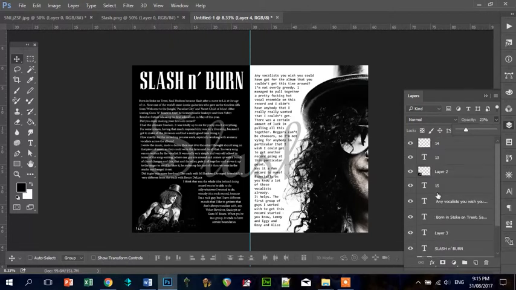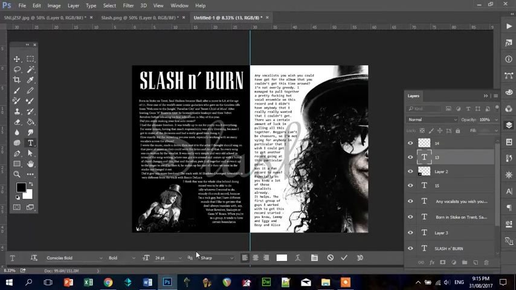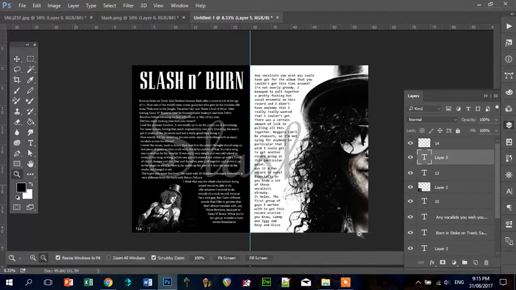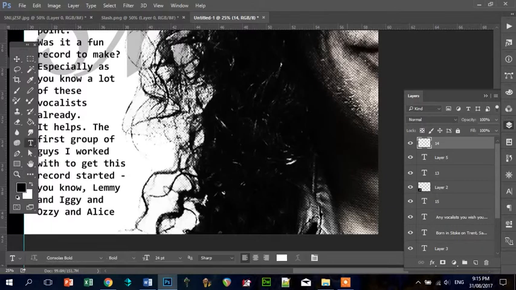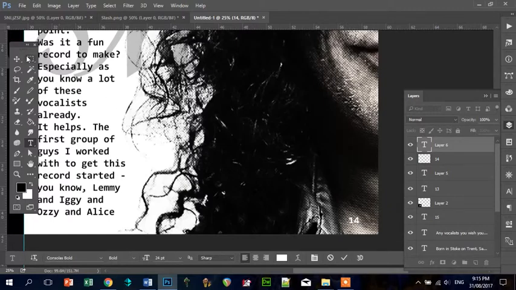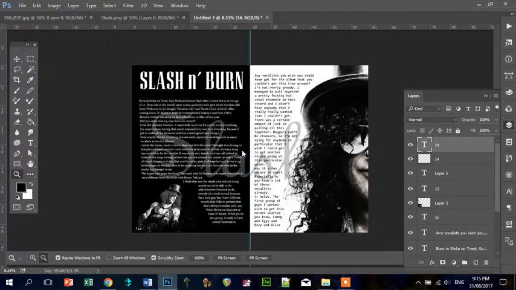Oh, where's my other page number? I seem to have lost my other page number. Let's copy that one and go back into this one and just do another one. Doesn't seem to be there. Yeah, can't do it without a page number.